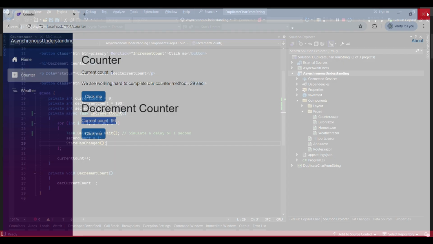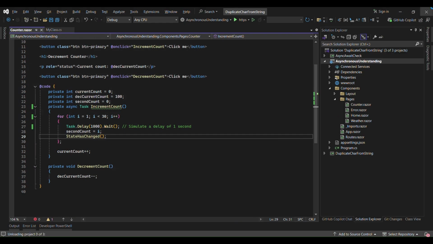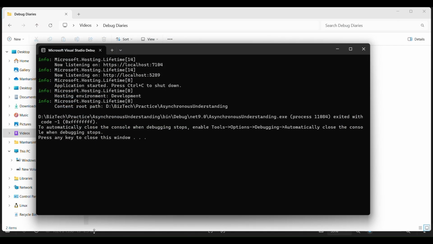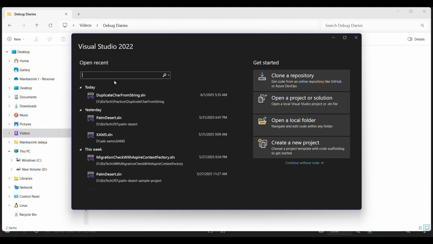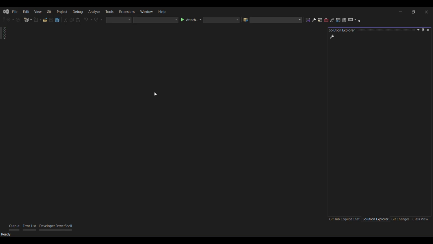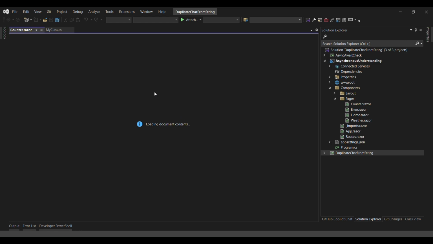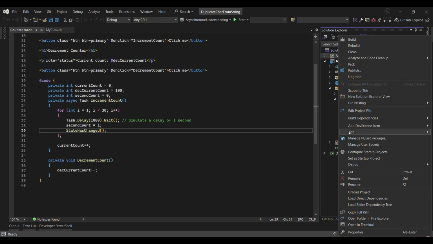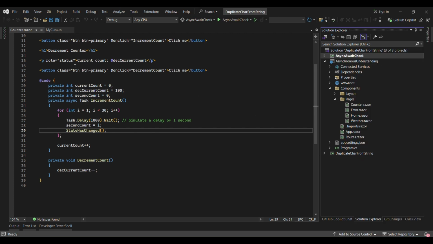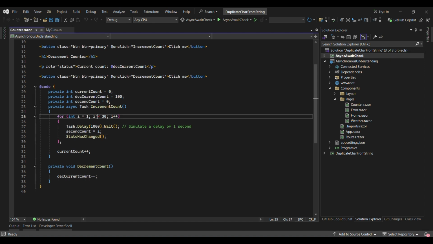Let me show you one more scenario as a bonus tip, in the async await method. Let me make this project the startup project first. Okay.